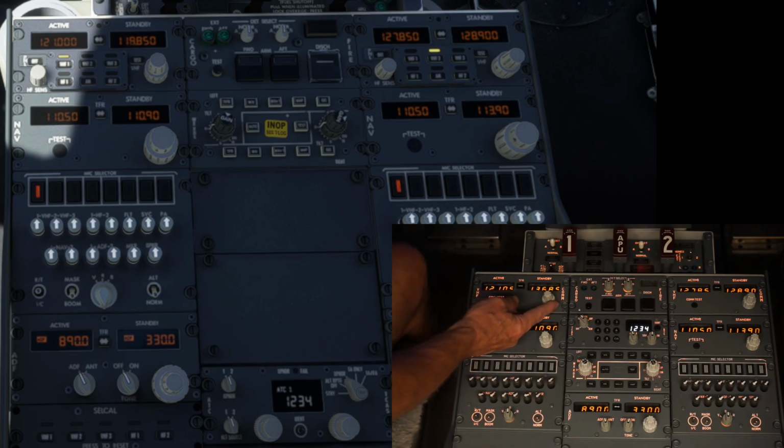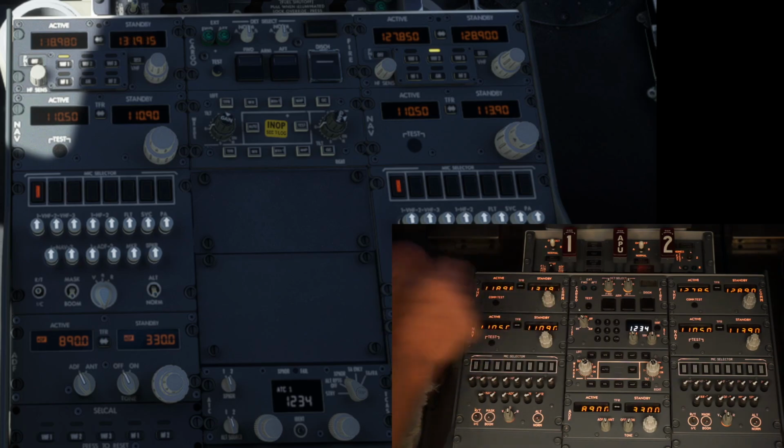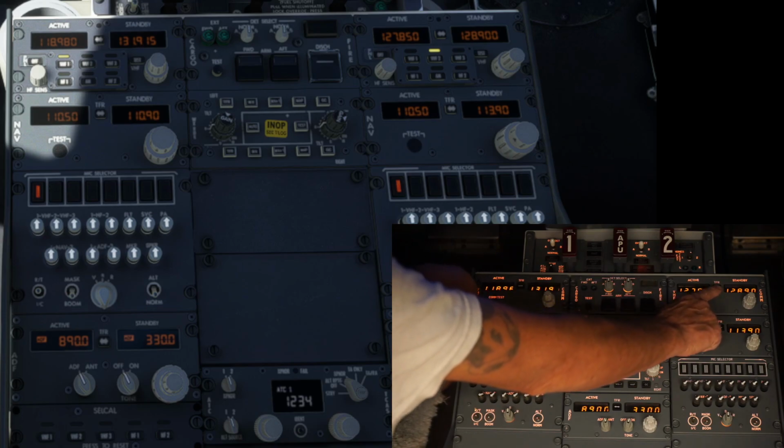I can dial down or up the frequency. Trying to keep my fingers out of the way here, and they match that of the PMDG. We can transfer it over, play around with these numbers a bit. So as you can see, COM 1 works. We'll come over to COM 2.